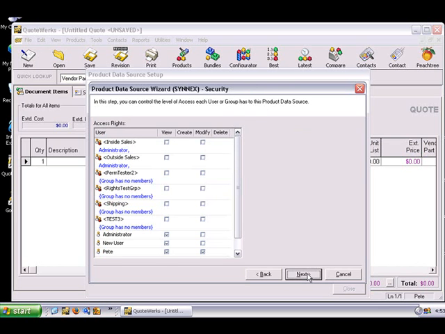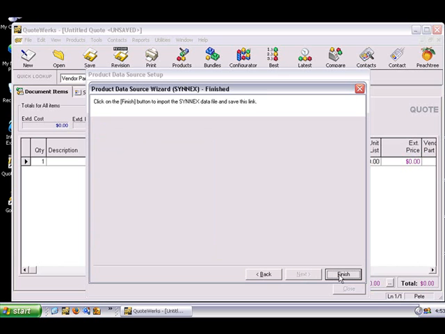If you've enabled individual product data source level security in QuoteWerks, then you'll see this next window. You can enable or disable this setting from the Security tab of the Tools Options menu. Enabling this option allows you to control who can view or modify products in this data source. You can find more information about QuoteWerks security features in the User Maintenance and Security chapter of the QuoteWerks manual. Click Next, and then Finish.